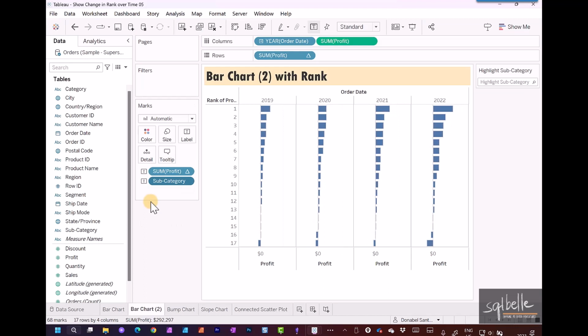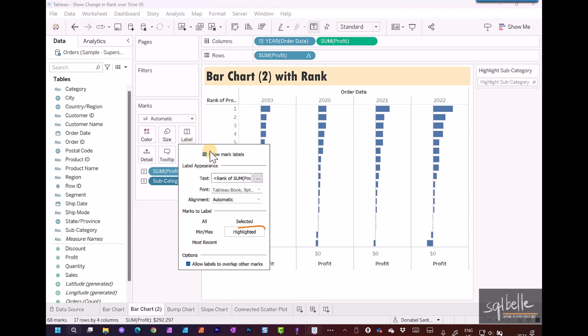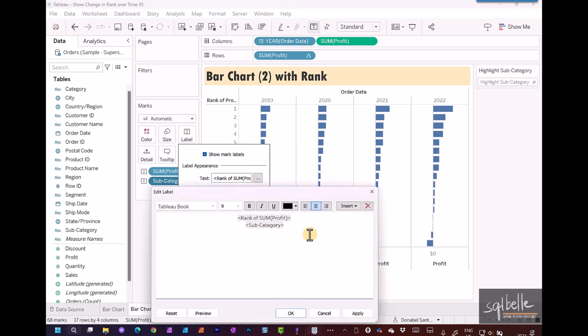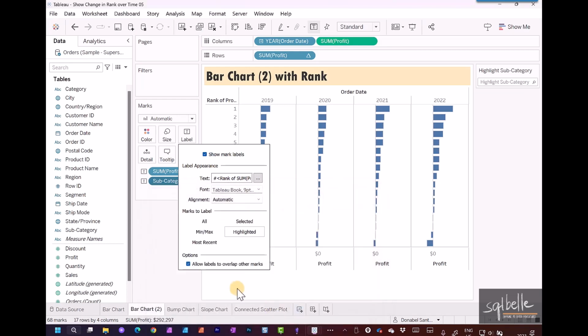And remember that our label only shows up when highlighted. So let's take a look at our options again. So under label, it's still selected to highlighted. We're just going to adjust our text right now. We can simply click on the ellipses. So on the ellipses, let's adjust this and put this in the same line. Let's also add a number or a hashtag and click OK.